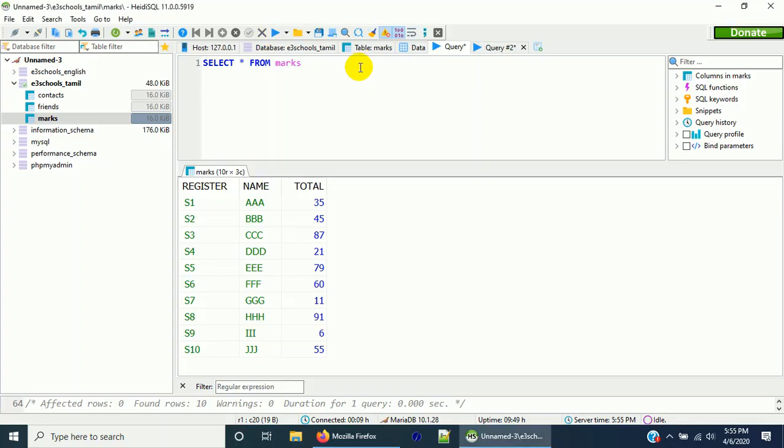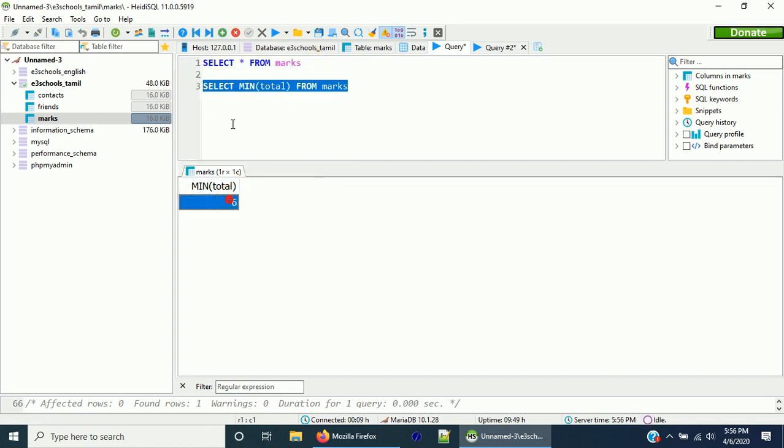There are two special functions, named minimum and maximum, that can be used to find the minimum value in a column and the maximum value in a column. This is not restricted to integer value columns alone, but if you take an example of an integer value column, it is easy to understand. So first let us take the total column and find the minimum value of all the records in this table. Select minimum of total from table name. So the minimum value is 6.